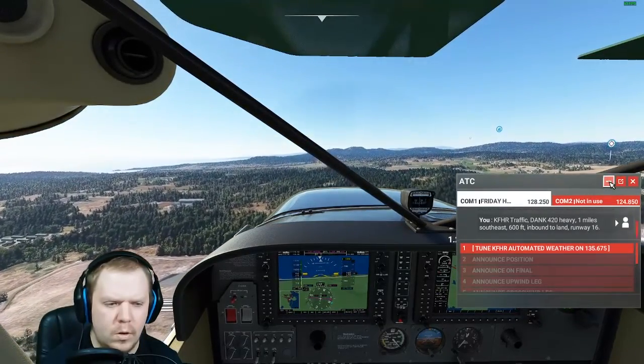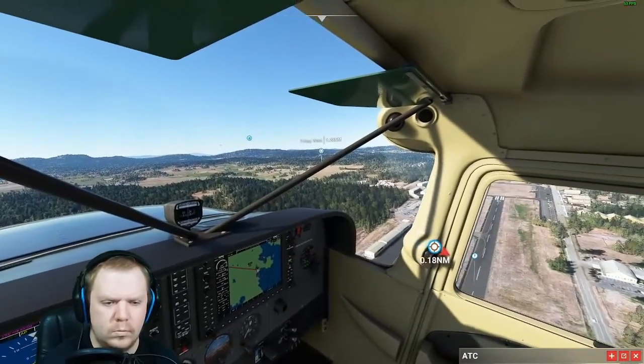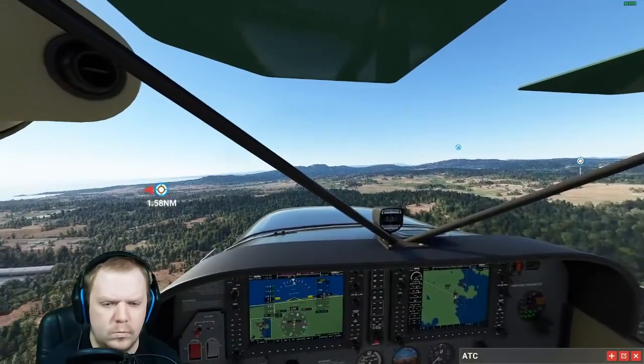Kilo Foxtrot Hotel Romeo traffic tank 420 heavy 1 mile southeast 600 feet inbound to land runway 16.